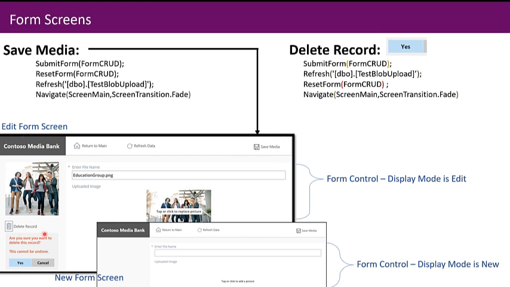And then over here, I have the delete record code here, which basically is very similar. I could have done it in the same order. You notice I have it backwards here. I definitely could have done them in the same order. I submit first, then I reset, then I refresh, and then I navigate to the main screen. Okay, same story as save as far as what comes after submission.